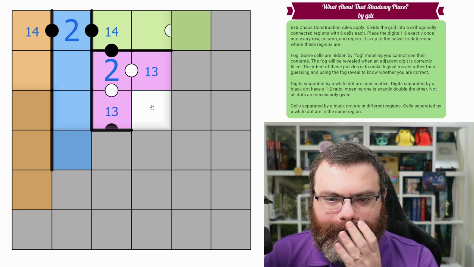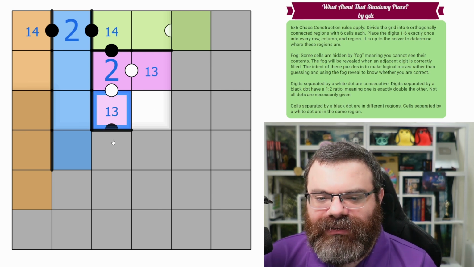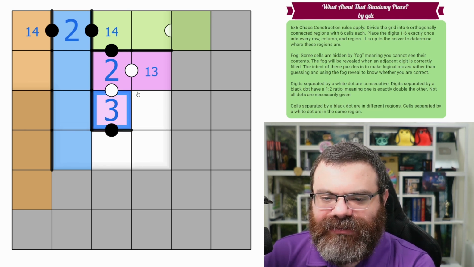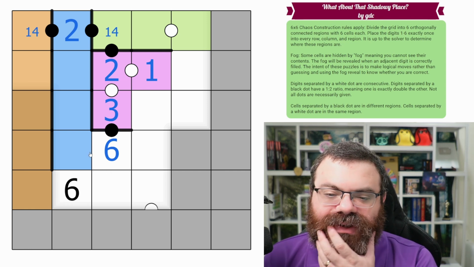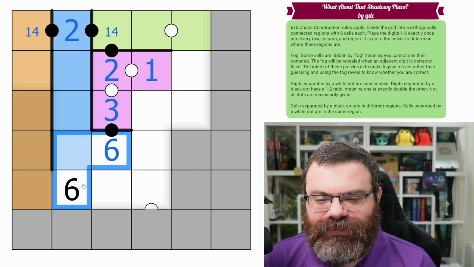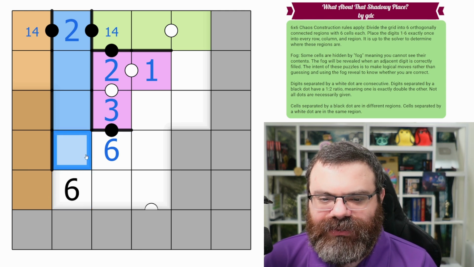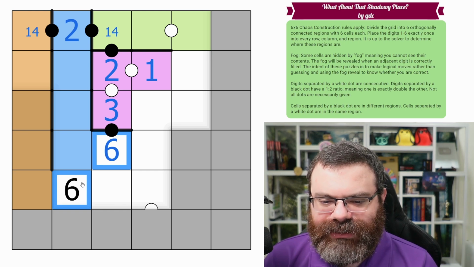From the 1, we'd have to go to a 2. And there's already a 2 in the column. So this has to be the 3. This is the 1. 3 can only go with 6. Ooh, okay. So blue's going to take one of these, but not both, which is kind of interesting. Right? We can't take both 6s. But blue has to keep growing. So I don't know which 6 it takes, but it means it doesn't have a 6 otherwise.